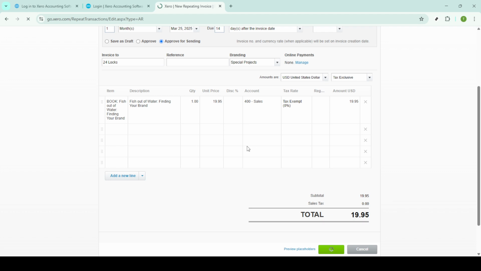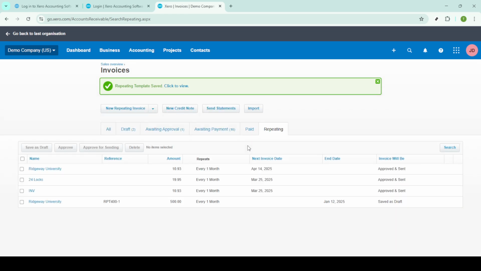From now on, Xero will automatically handle the sending of this invoice according to your specified frequency, freeing up your time for other important business matters. And there you have it, you've just successfully set up a recurring bill in Xero. With practice, this process will become second nature.